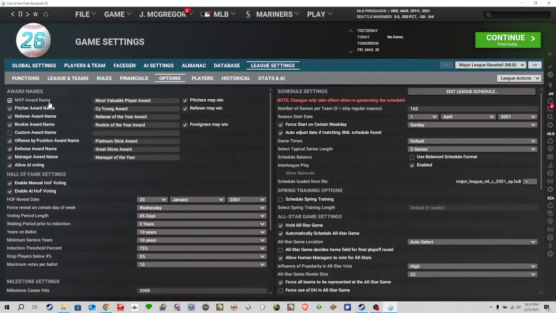Options. There you go. You can change the name of, like, the Cy Young Award. I believe it should be called the Walter Johnson Award. I can change it if I want. I could call it the Dusty Crevice Award if I wanted to. Whatever. Okay. You can change even the number of games. If you want to play 2001 and say, yeah, but I want to play 154 games, it'll redo everything for you. Pretty nice. Game times default again.